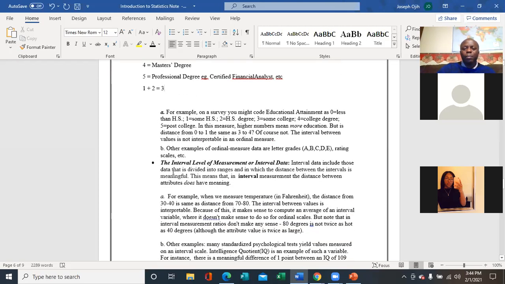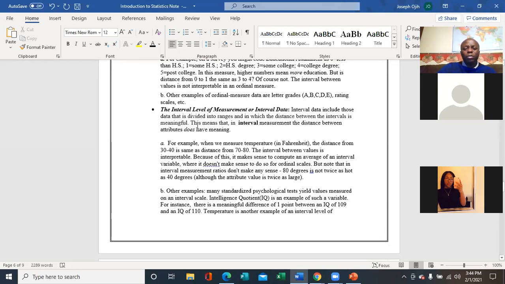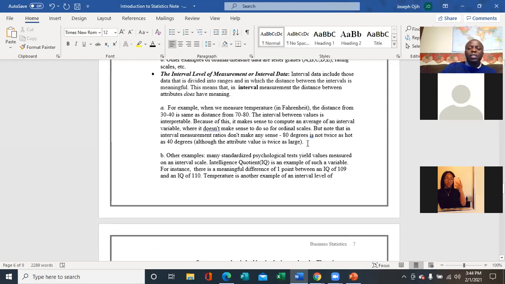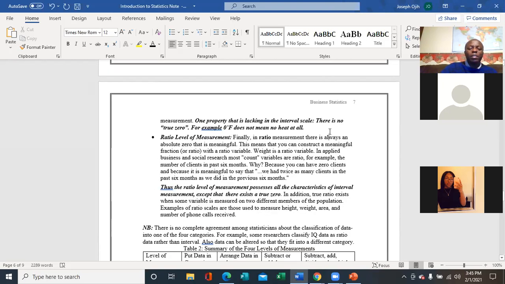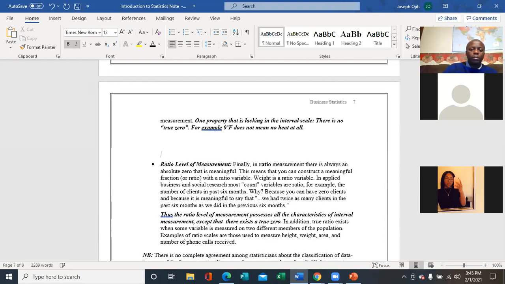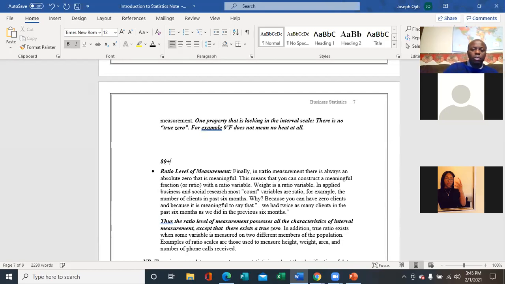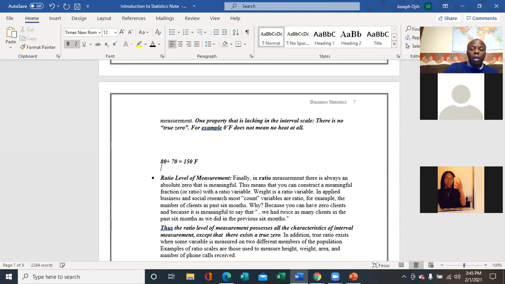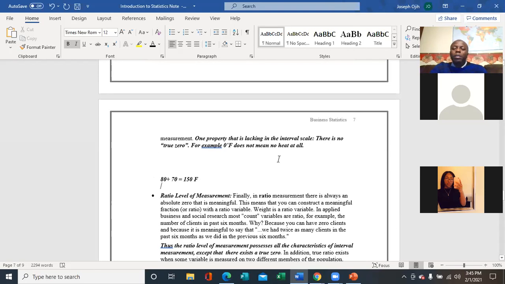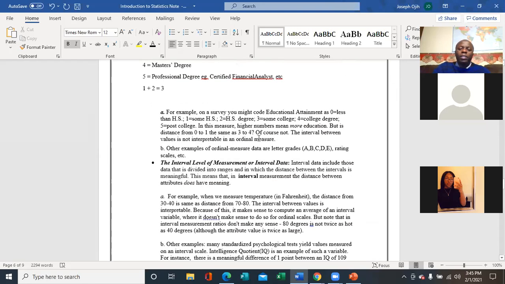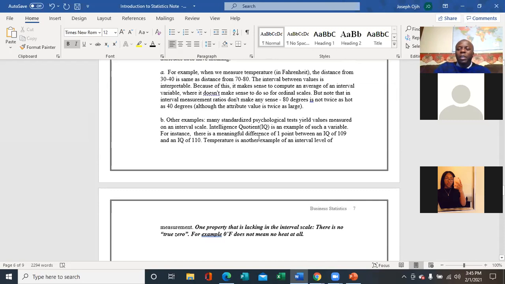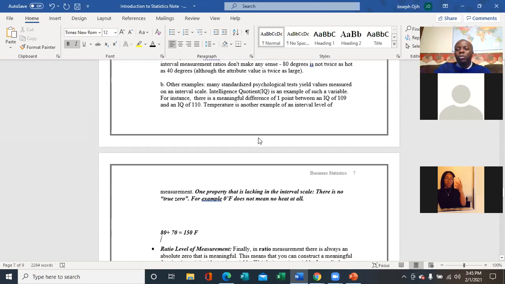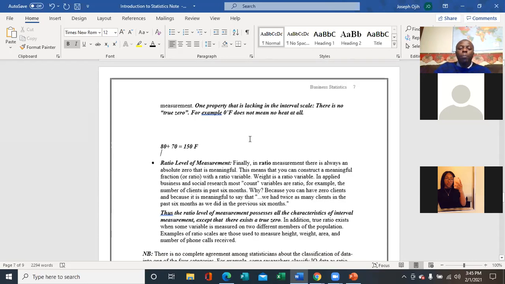The same thing with temperature. If you add temperature for the interval data, let's say 70 degrees plus 80 degrees, it will give you an answer, but that answer doesn't have a meaning. 80 plus 70 gives you 150 degrees Fahrenheit. It doesn't have any meaning. So with the first 3 types of measurement, you cannot do addition, multiplication, division because of the type of data they represent, but not in ratio.